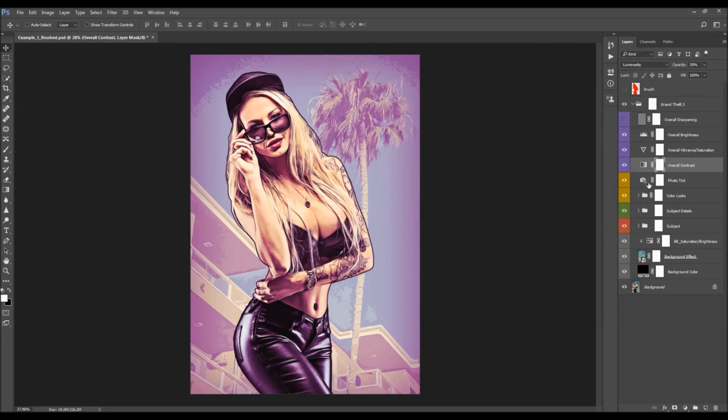Okay, and here we got the overall contrast. So how you adjust the contrast is you just change the opacity.